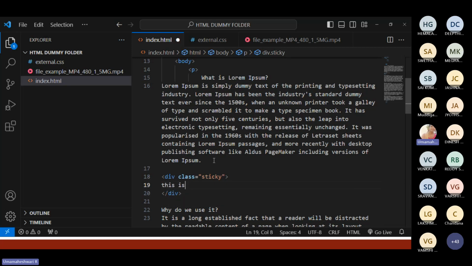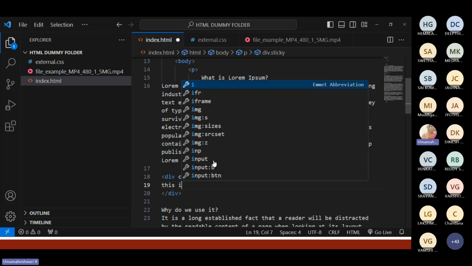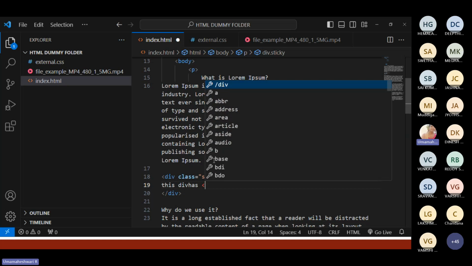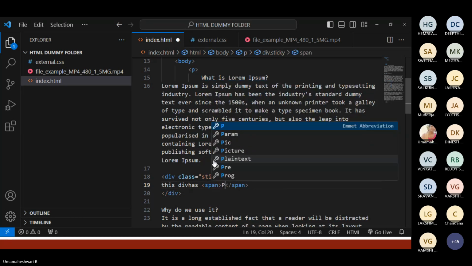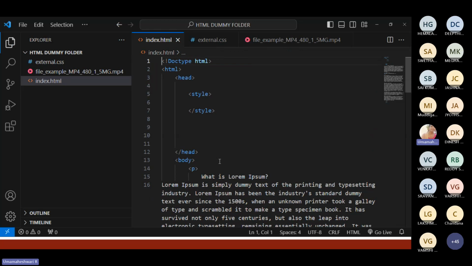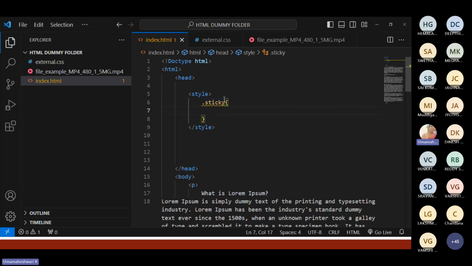This div has a position sticky. So now we can assign the different things. Okay, let's go with sticky now. Dot sticky, the class name. Next to that, let me give the position.